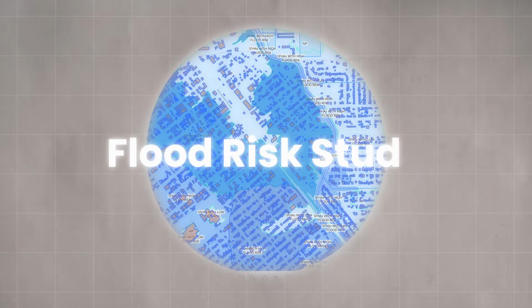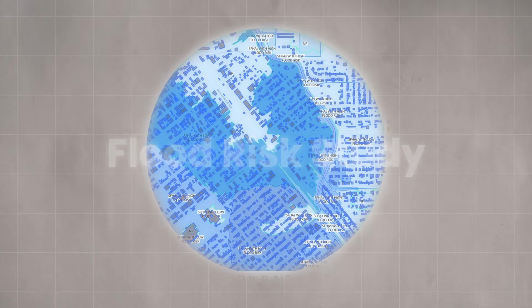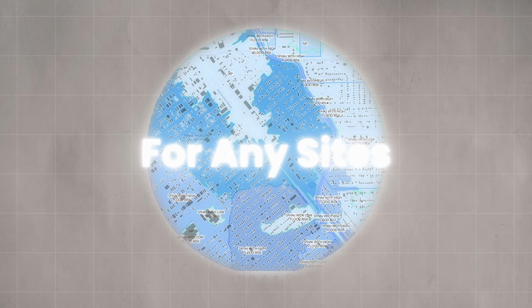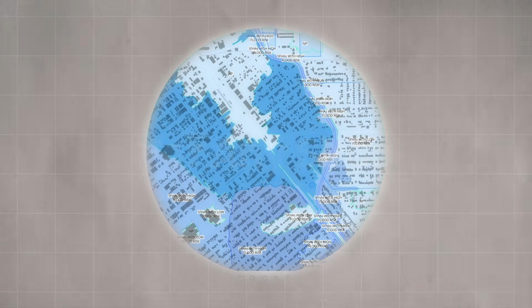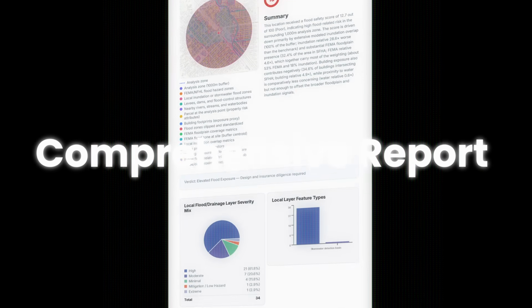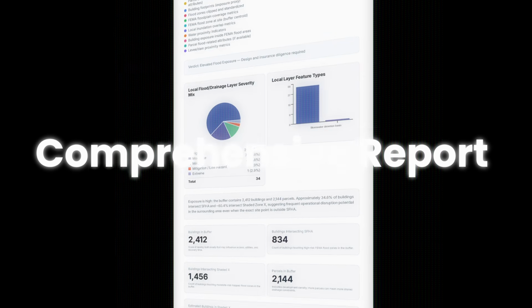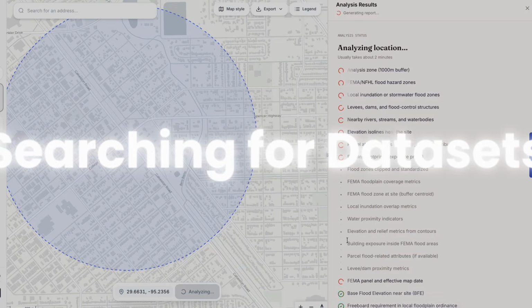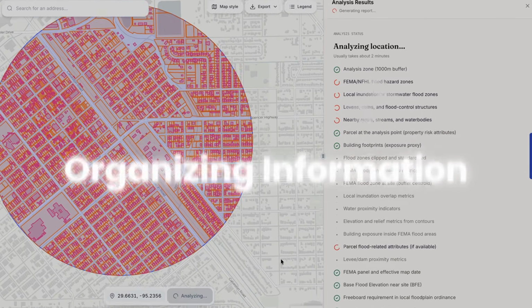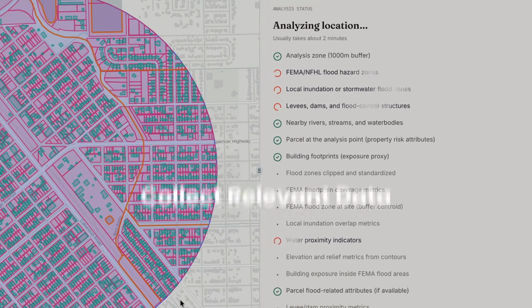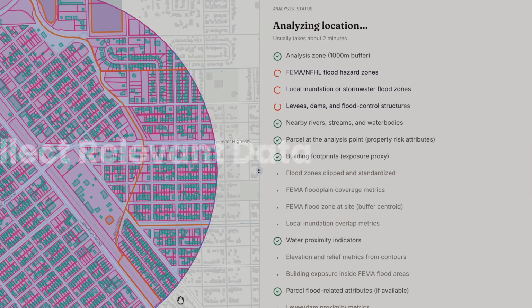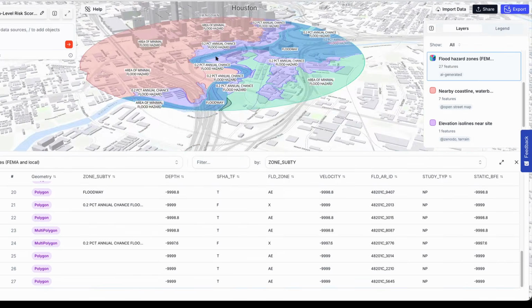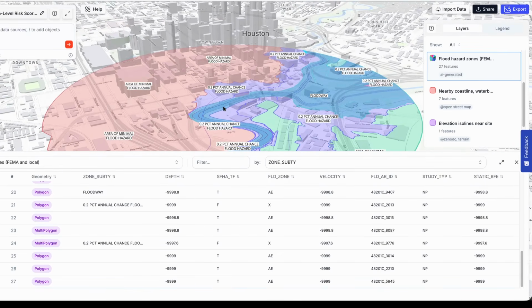What if AI could identify flood risks for any site in just a few minutes, and not only identify the risks, but also generate a comprehensive report with maps, data, charts, and key findings automatically? Instead of spending hours searching for datasets, downloading layers, and organizing information, AI can automatically collect relevant flood data, extract key insights, and overlay the results onto maps for analysis.